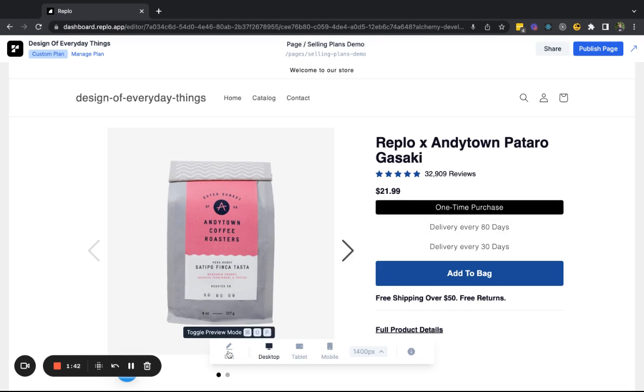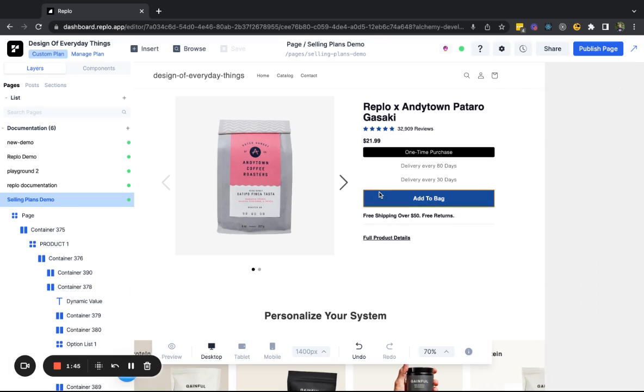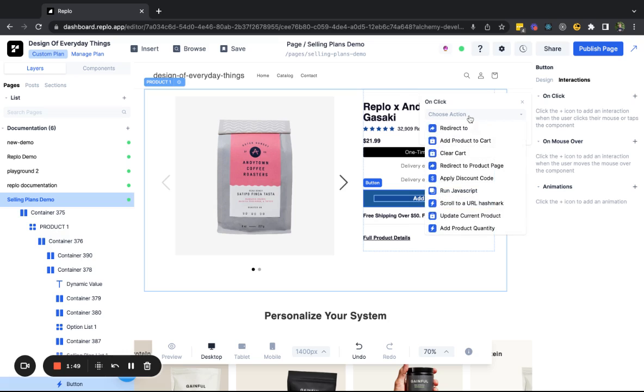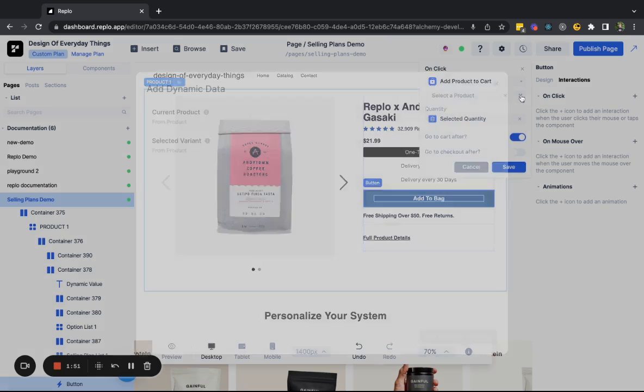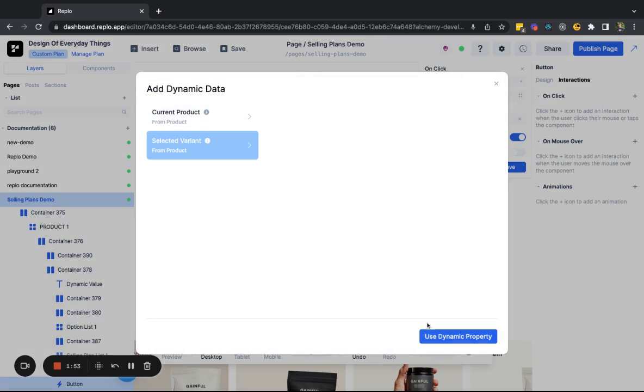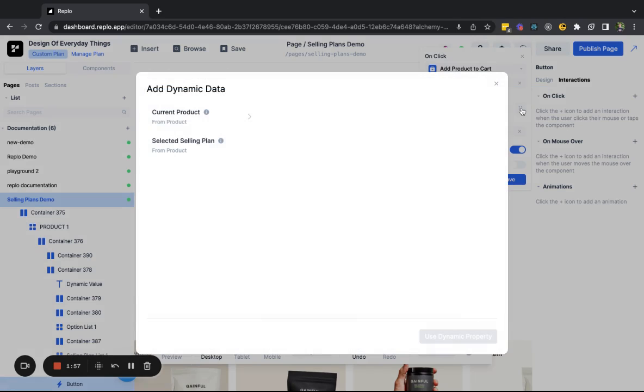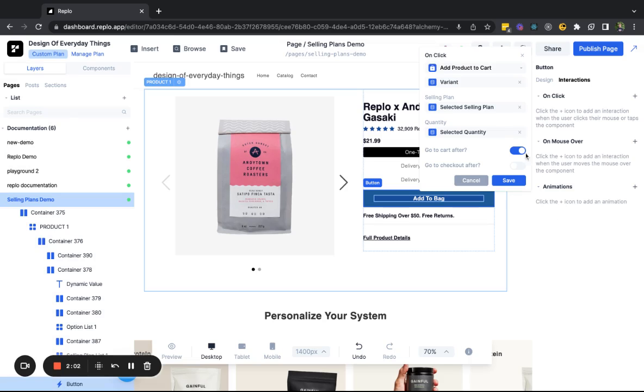Now, in order to have the subscription selling plan be added when the user clicks this button, I'm going to go to interactions and I'm going to add an add to cart interaction. I'm going to select the product, make sure I use the selected variant here, and then when I click select selling plan, I'm going to use the dynamic data value of the selected selling plan that the user has selected. Go here, make sure all these are dynamic, and then click save.